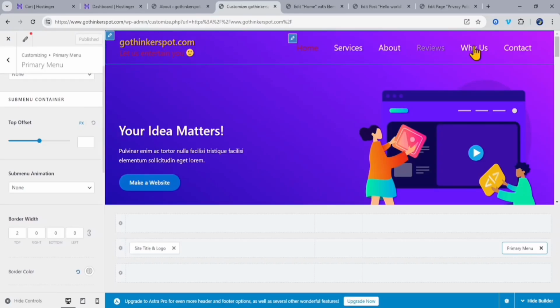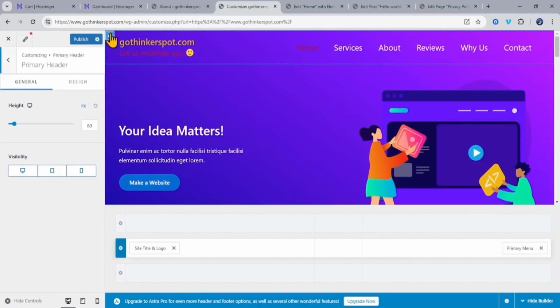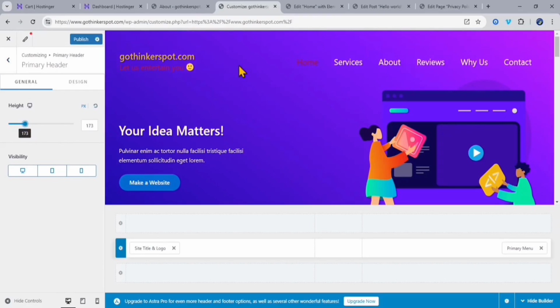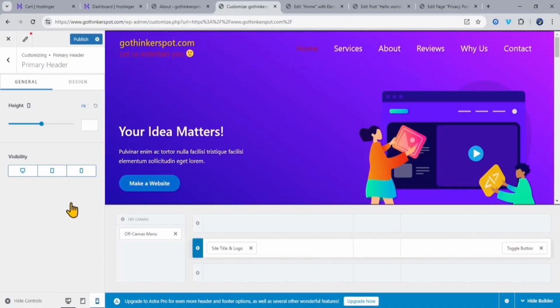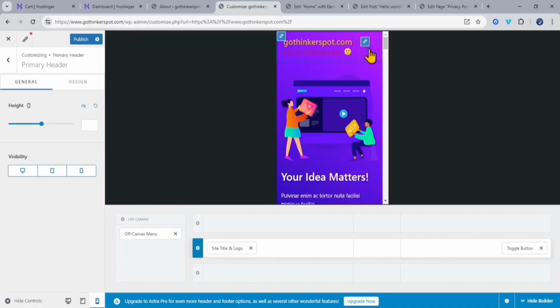This is our header. By clicking on the pen icon here, you go to the primary header and you can change something here, like make it bigger or smaller. I return it to normal at the moment. And visibility, again, you can have it on the desktop, tablet and mobile phone, or not have it. So I will show you this header on the mobile phone. You see it here and this header here.